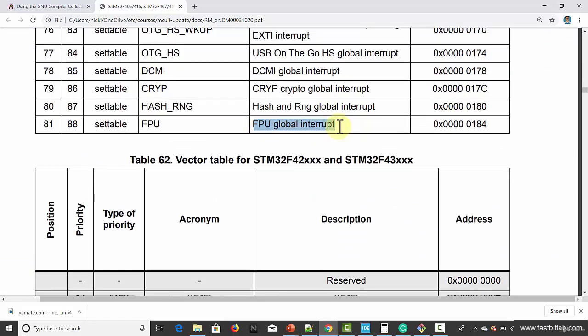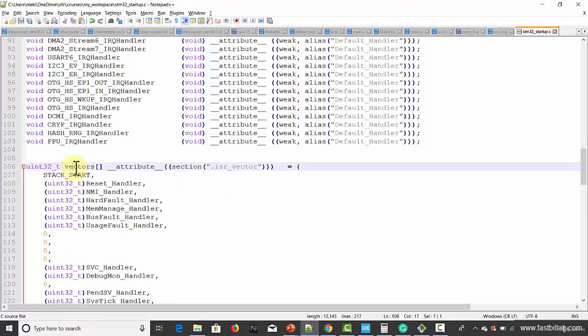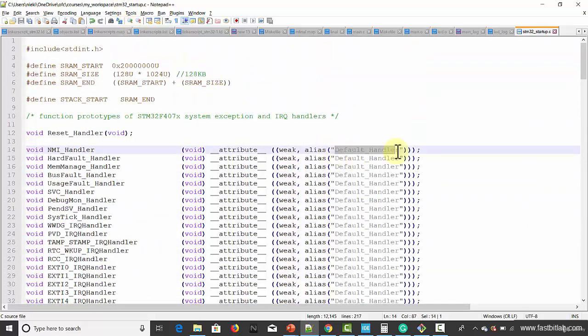You have to refer to your vector table. Some microcontrollers may have more peripherals. That's why, according to the number of peripherals in the microcontroller, this number will change. This is the vector table and these are the prototypes. You can see that by default, all are getting redirected to the default handler. That's the alias name.